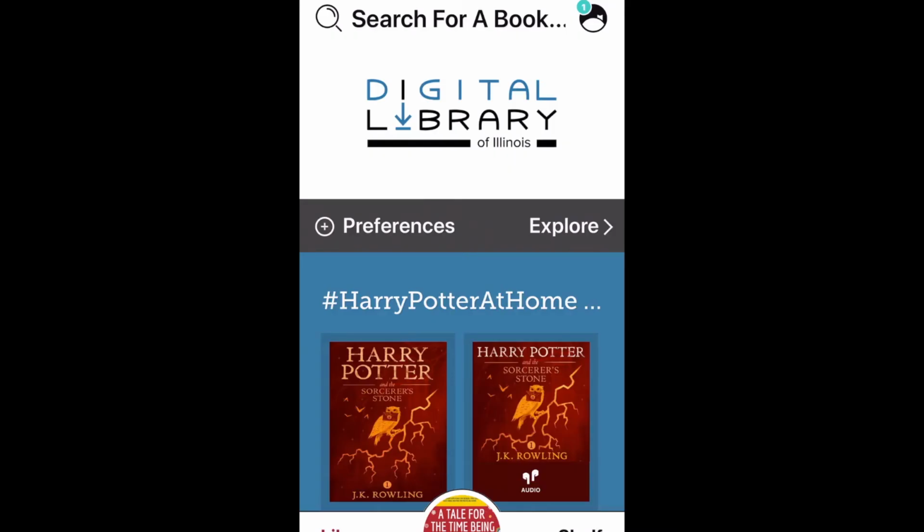Let's turn now to the Libby app. Now if you can read an ebook on the Libby app, why would you ever want to send a book from Libby to your Kindle? Well, because some people might prefer reading on their Kindle, particularly if the alternative is reading on a small phone screen.